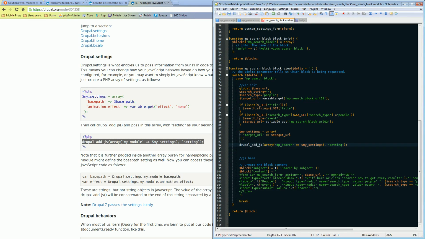So my settings will be the target URL. We don't need anything else for now. We're going to need though, should be okay.